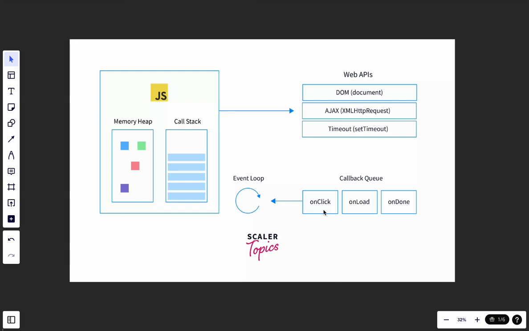It completes this asynchronous operation that might be running in the background. When the asynchronous operation completes, its callback function is placed into the task queue. Okay, this one. And once the call stack is empty, as you can see, here it's not empty, but you can imagine it's empty.